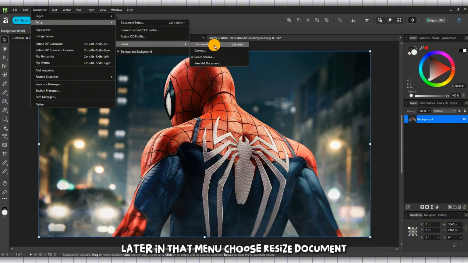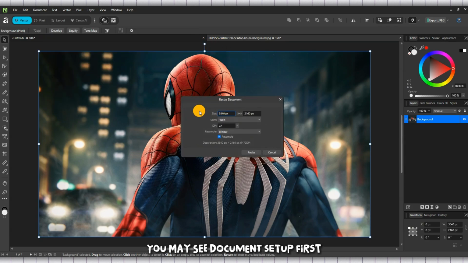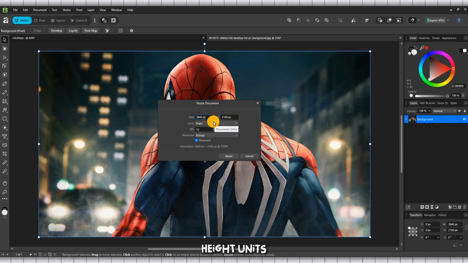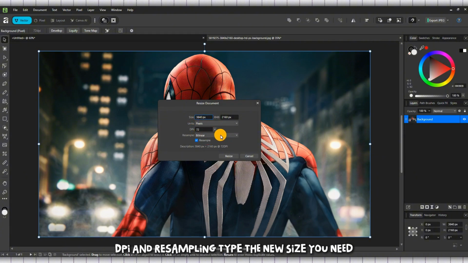In that menu, choose Resize Document. Depending on your version, you may see Document Setup first. If so, go there, and then choose the Resize option from within that dialog. A resize window will appear with fields for width, height, units, DPI, and resampling. Type the new size you need.